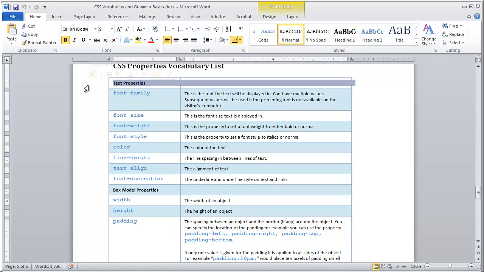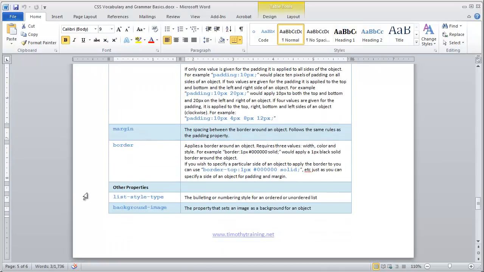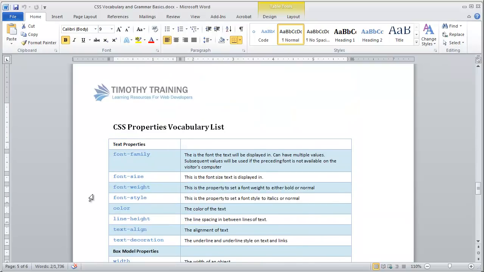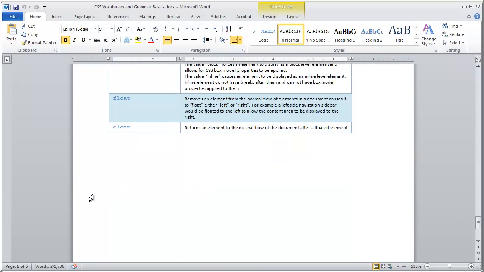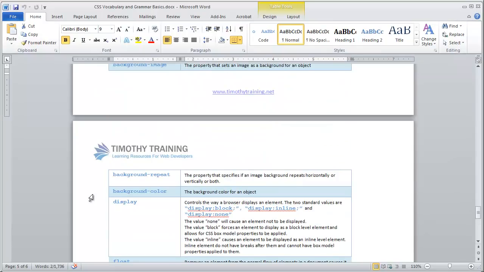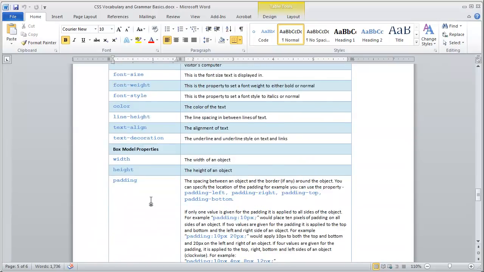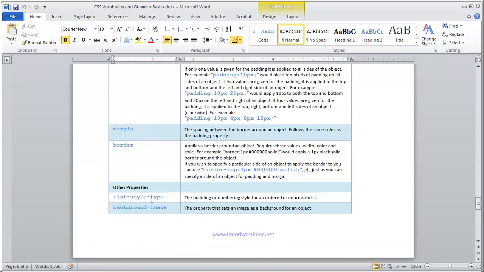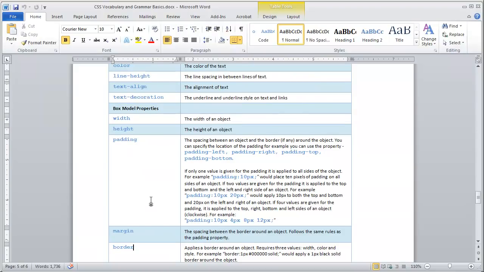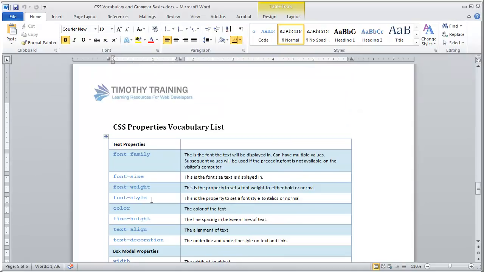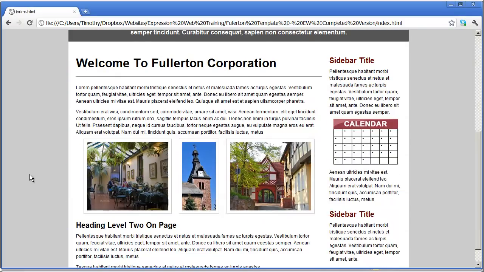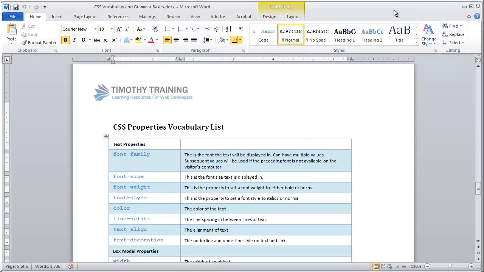And I've divided them up into a few categories: text properties, box model properties, other properties here. And there's a few more on this page, but you can see there aren't a whole lot of properties that you need to memorize in order to really effectively use CSS. And these are going to be the only properties that we use in the course of laying out our page. So once you know these, you've got a reasonably good handle on not doing everything with CSS, but doing a lot of things with CSS, and definitely making a clean professional website layout like what we have here. So consider downloading that handout along with the completed project and framework.